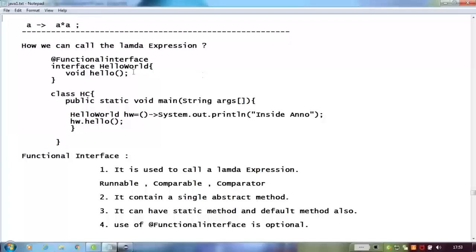First of all, I have not told you about the default method till now, right? I have just written only one method here. So we have not added the default method. We'll talk about default method tomorrow. Let's do it for this one first.